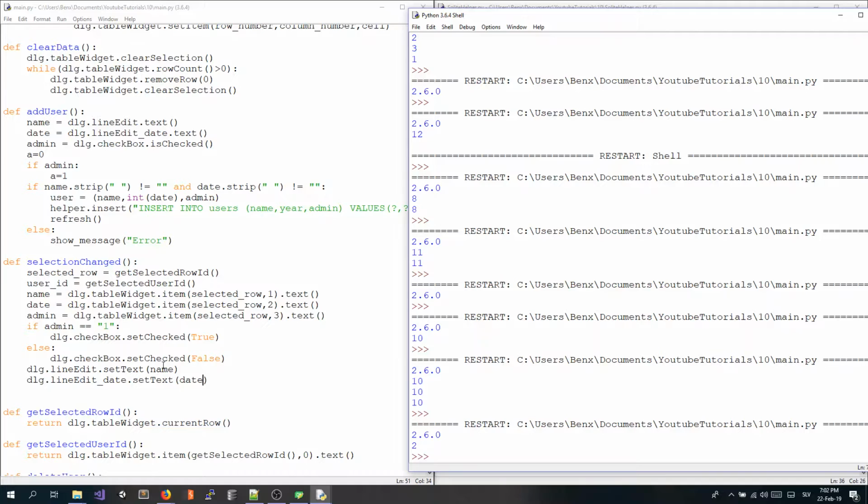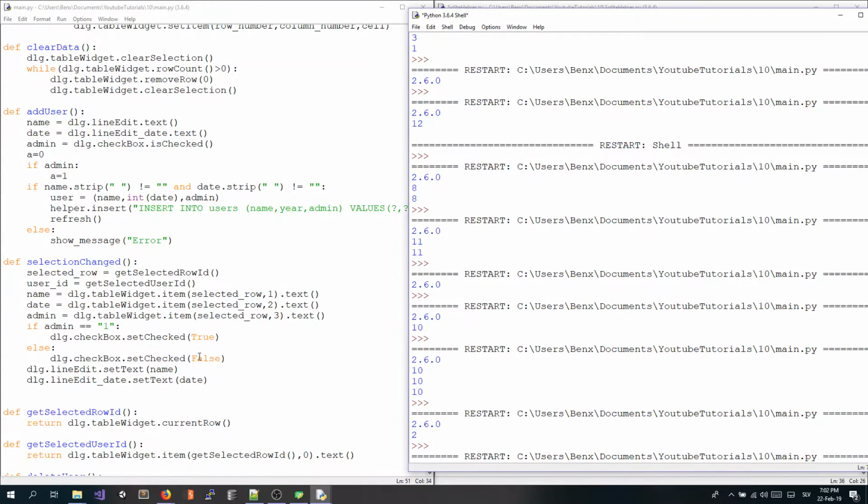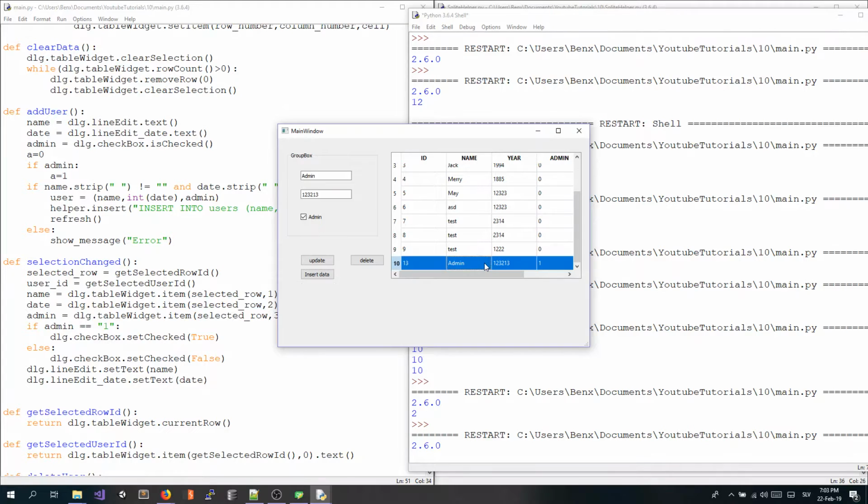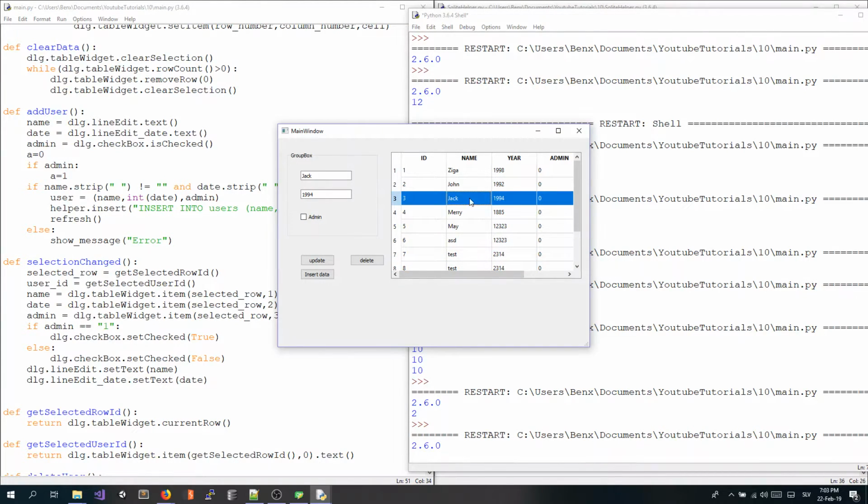So let's try if this works. If I select a user, you can see that name and year are inserted correctly. Let's check if we have any user with admin of 1. We don't have, so we will add one. Let's say admin and check. So insert. We have admin. If I select it, you can see it checks our checkbox. So this works.